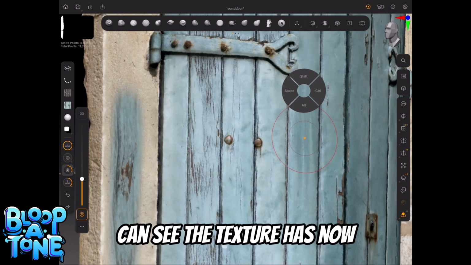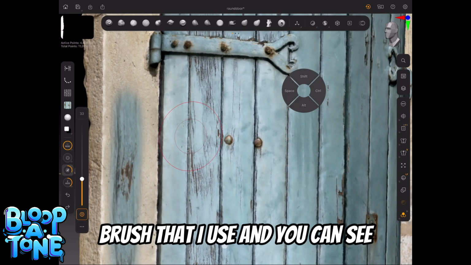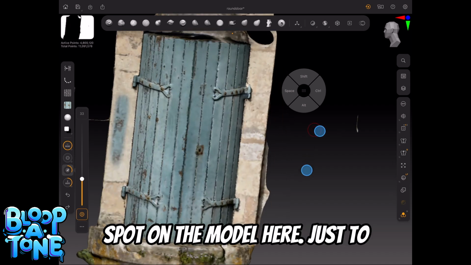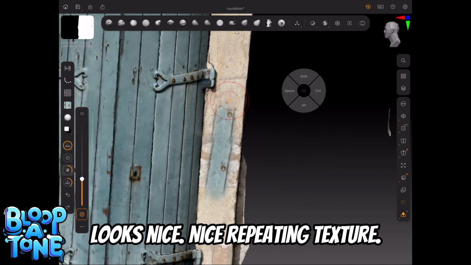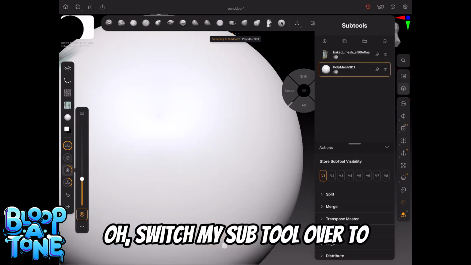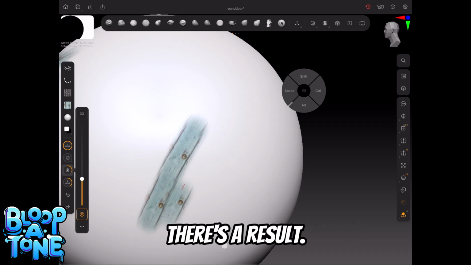Okay, so you can see the texture has now updated. So now I have a new brush that I can use, and you can see the brush cursor has turned back to red. So I'll just find a little spot on the model here just to test it out. So there we go. It looks nice. Nice repeating texture. I'll switch my subtool over to that sphere and draw across the surface here. And you can see there's the result.